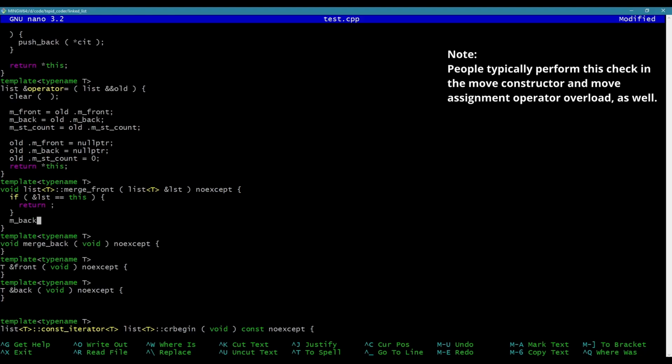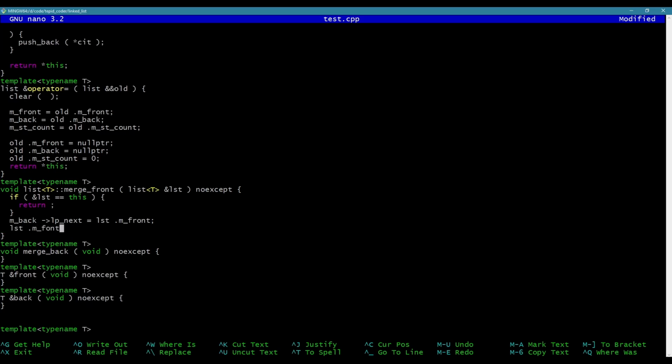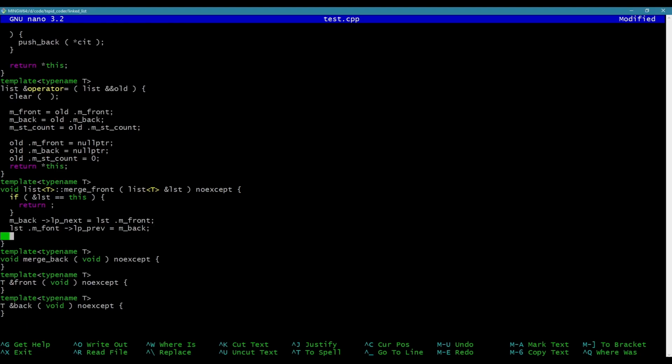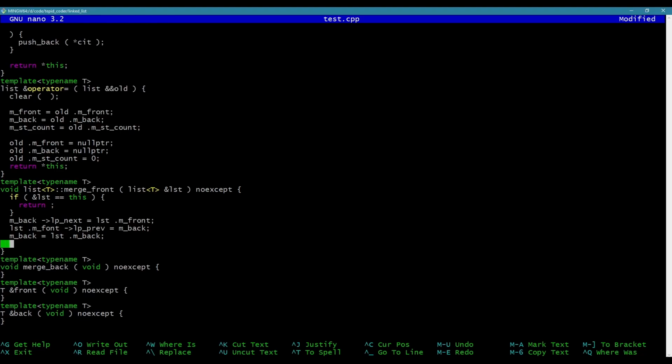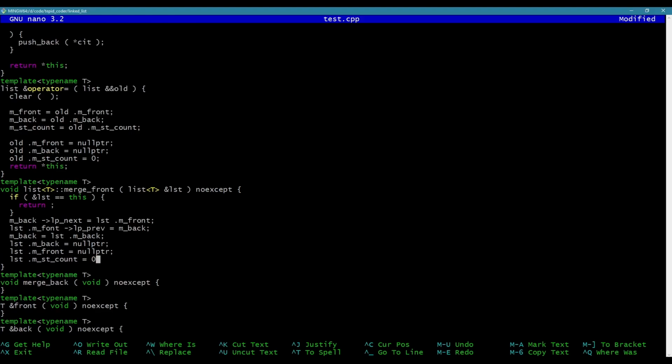So I'm going to say our back element equals this list's. Our back's next element points to their list's first element, and their list's first element points backwards to our last element. Okay, so then I need to say our back now equals their list back. Okay, and after that I can just invalidate their list. So list mBack equals null pointer, list mFront equals null pointer, list dot mCount equals 0.